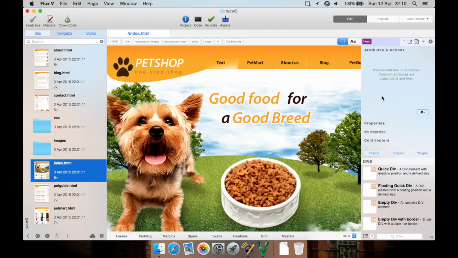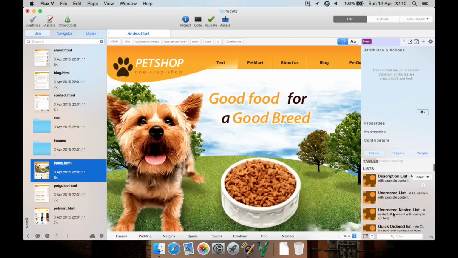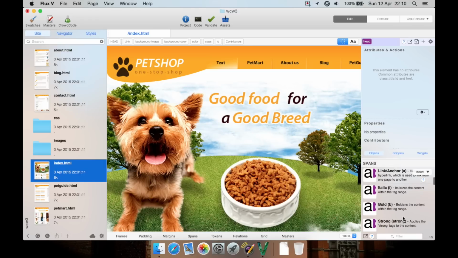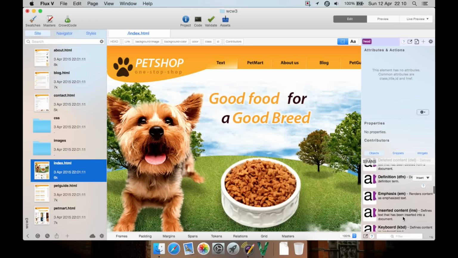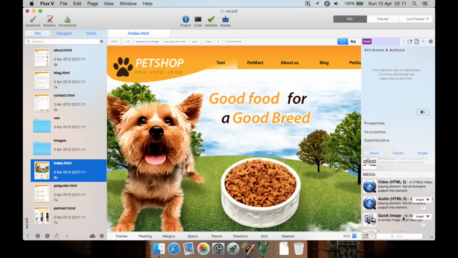Now on the right side here, we have things like div, so we can quickly insert an empty div or floating quick div. Various other elements such as tables here, lists, and blocks such as paragraphs, headers, and spans. Keep scrolling, and you've got media, so you can insert a HTML5 video easily, or audio, or a quick image.